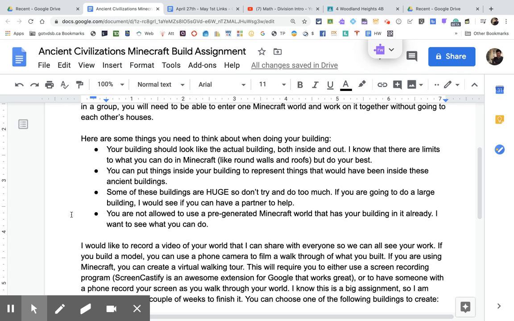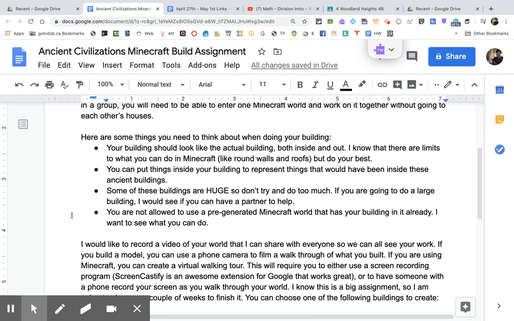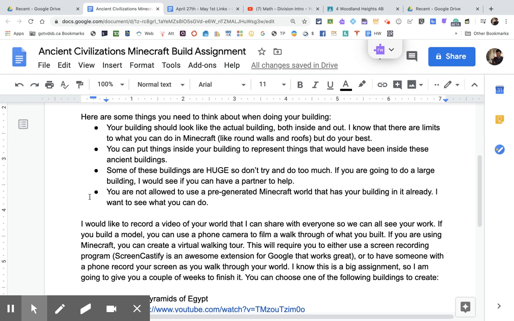And unless you're really enjoying it, then yes, go for it. But I don't need you to do that. So you are not allowed to use a pre-generated Minecraft world that has your building already in it.